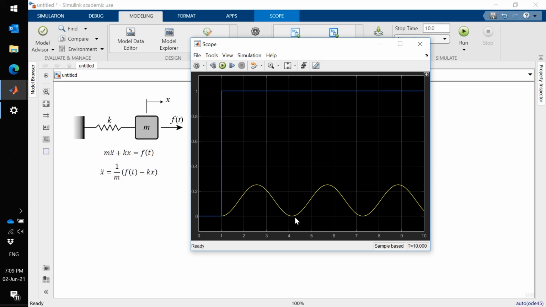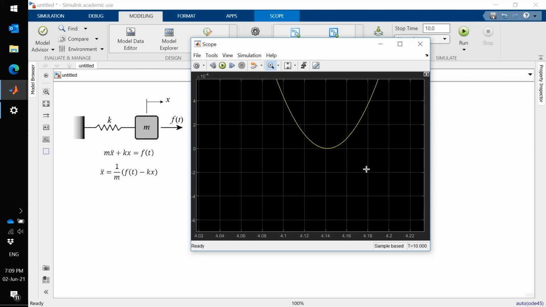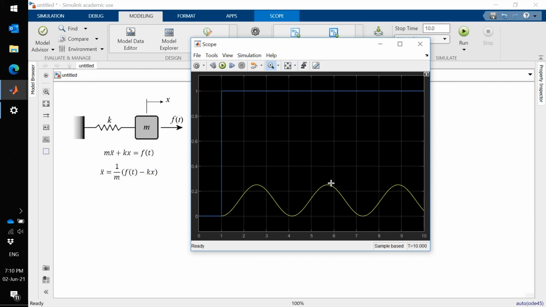And now if I look at the response and try to estimate the frequency or the period of the response, you will notice that the response starts at 1 second and completes a full cycle at 4 point something. I can zoom in, you can keep zooming in, it's nearly 4.14. That's where a complete cycle happens, starting from 1 second. So the period of the complete cycle is actually 4.14 minus 1, that's 3.14, and that's pi.